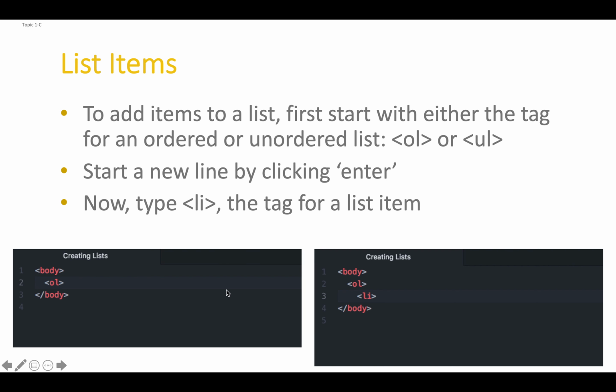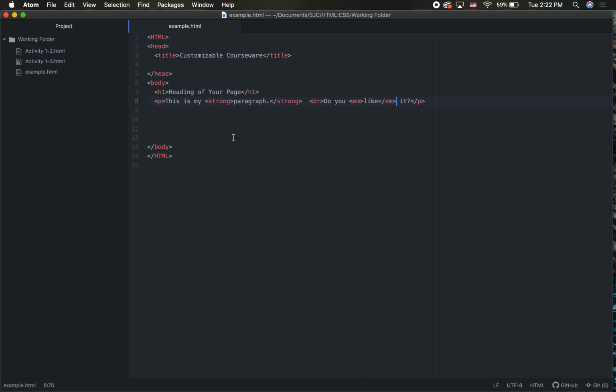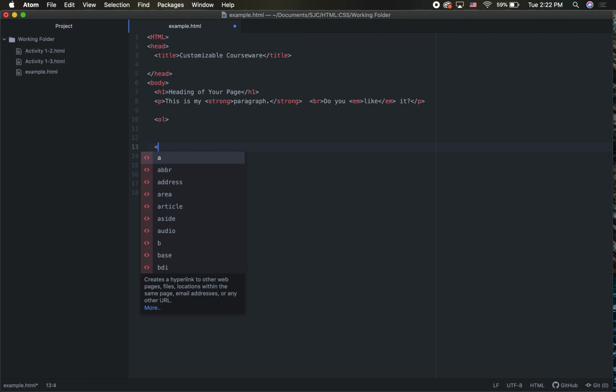So here's an example. To add items to a list, first start with either the tag for an ordered or unordered list. So you have to decide, do you want ordered or unordered? Start a new line by clicking enter. Now type the LI tag, the tag for a list item. So the items in your list have the same tag. They're called LI tags. But first you have to decide, do you want an ordered list or an unordered list? So I'm going to go with an ordered list. So I'm going to type OL. And then just so I don't forget, I'm going to go down here and type /OL at the bottom.